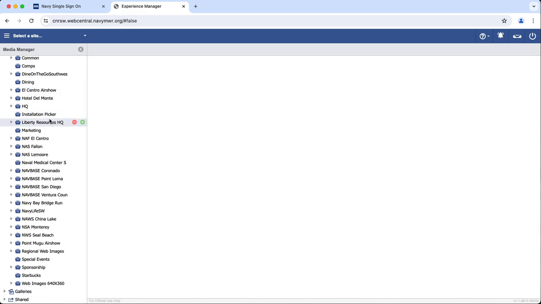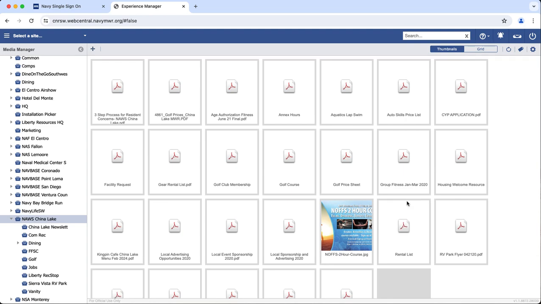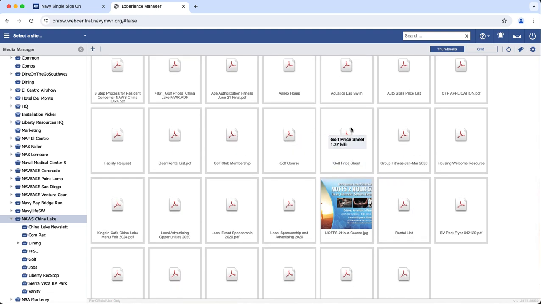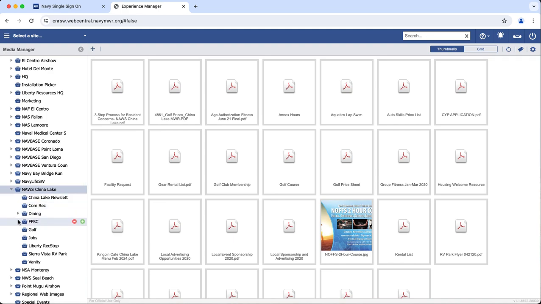For instance, each installation has its own collections folder. If you're Ventura County, you're going to organize this in a way that makes sense to you by program, activity, what have you. Or perhaps let's go to China Lake, and you can have content at the top level of your folder. You can see there are a number of PDFs here that are most likely linked to something or a page somewhere on the installation website for China Lake.